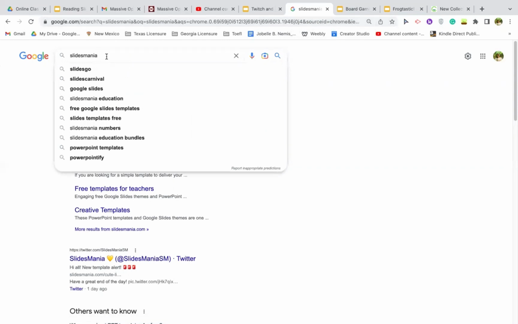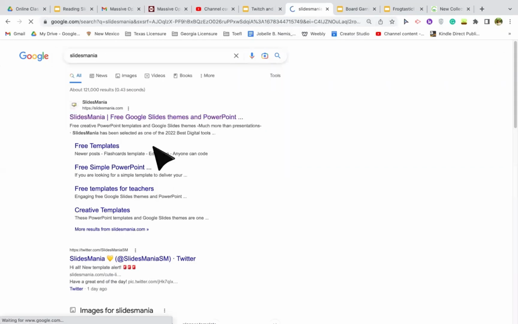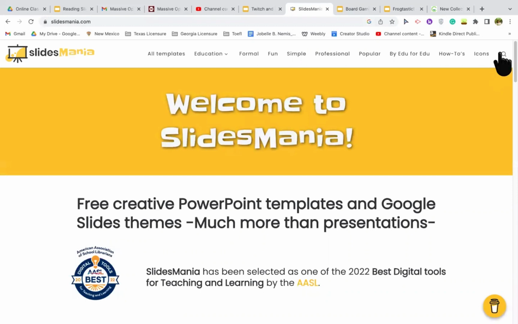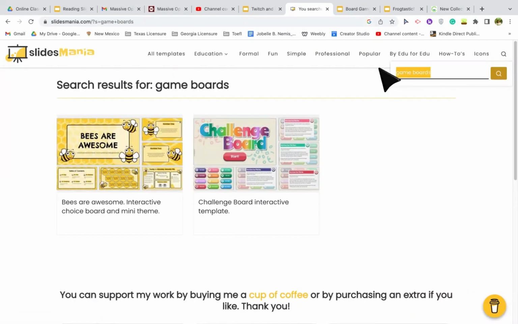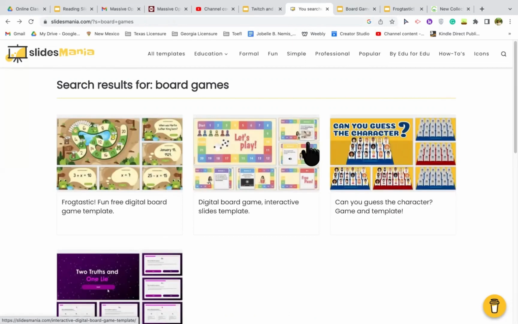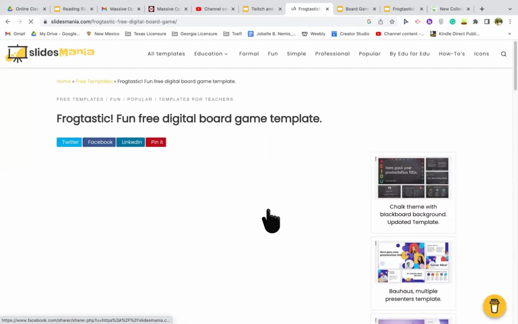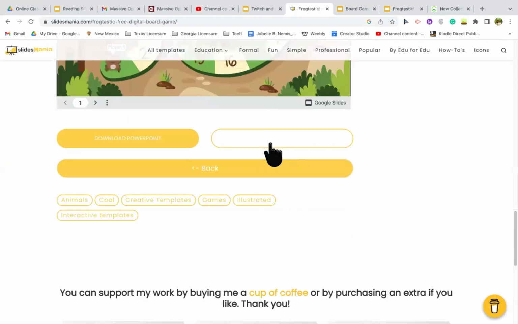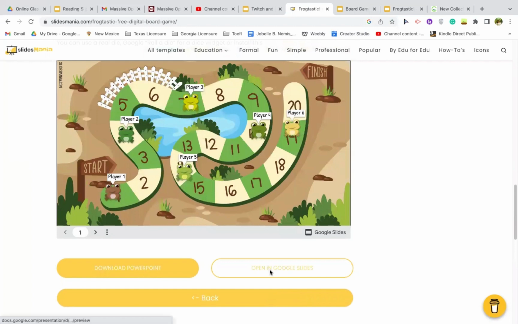Go to slidesmania.com and click their website. On the top right corner, you'll see a search button, and search for board games. All you have to do is choose your preferred template. Let's check out this one. Then just scroll at the bottom and click open in Google Slides. So there you go.